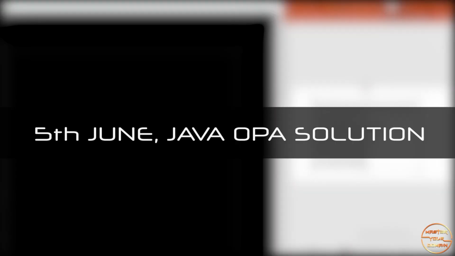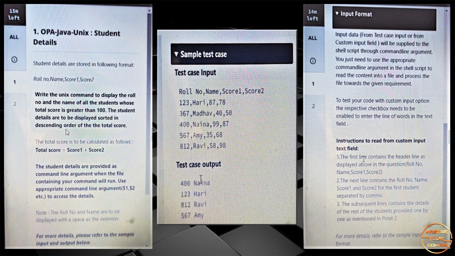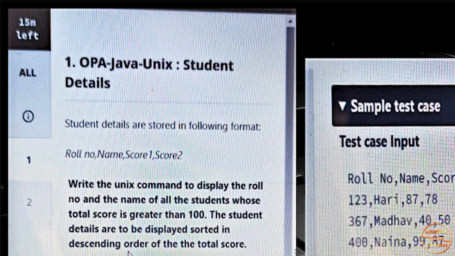Today we are going to discuss the solutions of Unix coding questions of 5th June Java OPA. Let me show you the question first. This is the question. It's given that student details are stored in the following format: roll number, name, score 1, score 2, and these are all separated with commas.